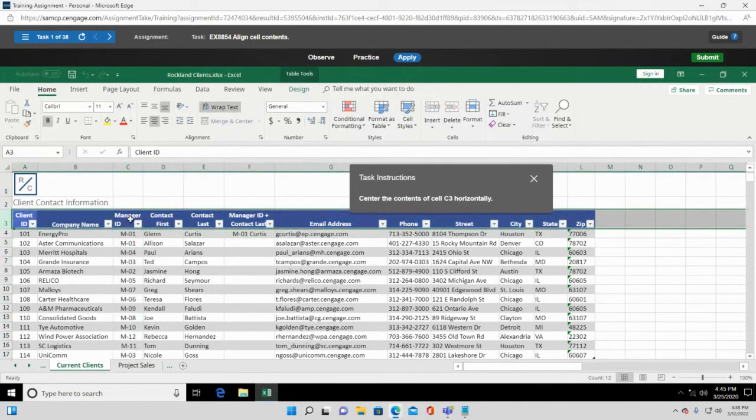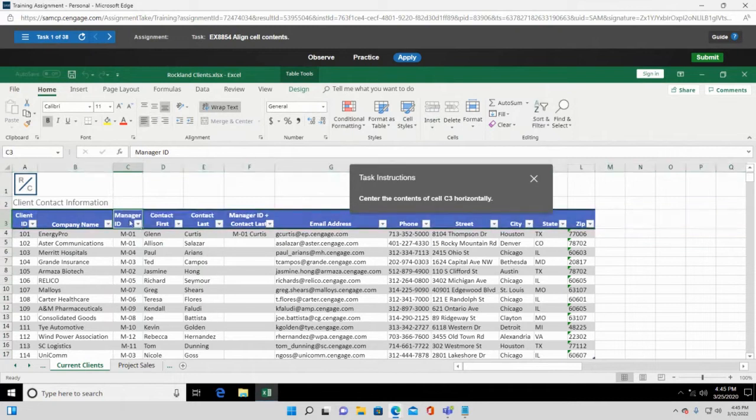So where column C meets row 3, that's the cell we're talking about, C3. And if you look up here, this thing is called the name box. Okay, if I hover, name box. So that is the name box.